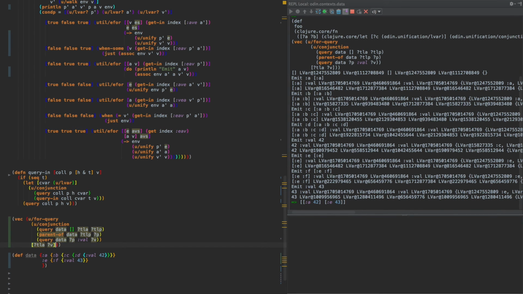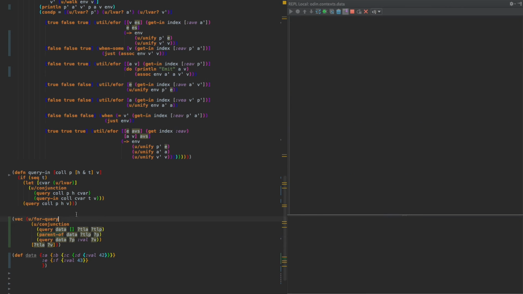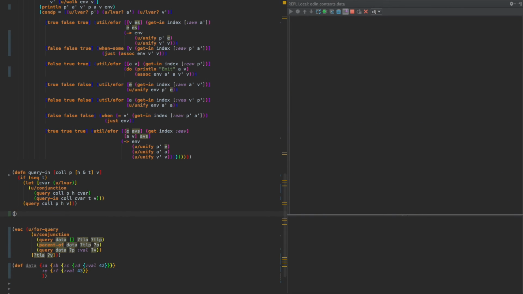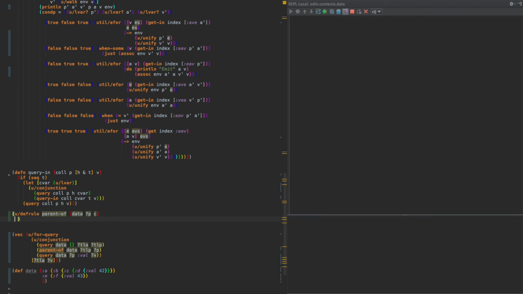So if we run this, well, I was doing some work before with that, so of course that works, but we'll say that it doesn't work for now. We haven't defined parent-of, so we need to define parent-of. We can use our defrule for this, parent-of, and we have data, P, and C. So this is the top level parent and a child. We're saying we want to match if this child is underneath this parent somehow in our data structure, right? And we do this through a recursive rule.